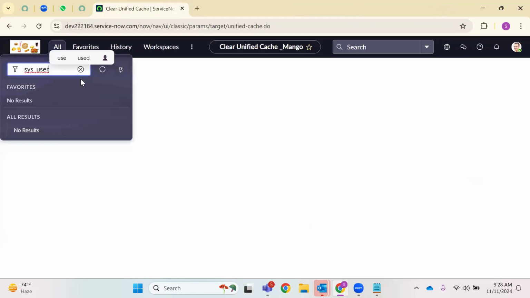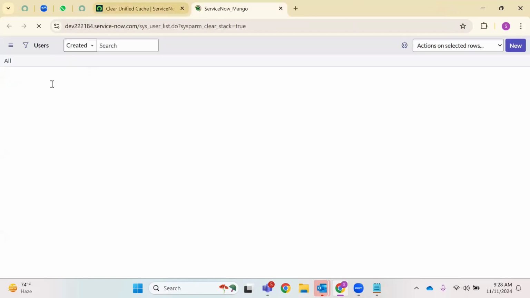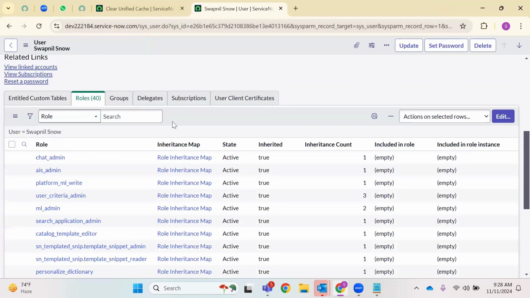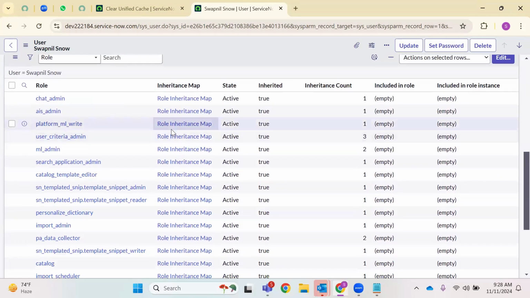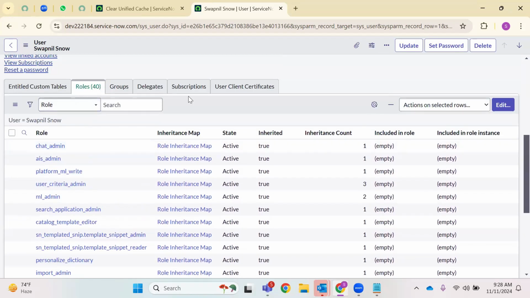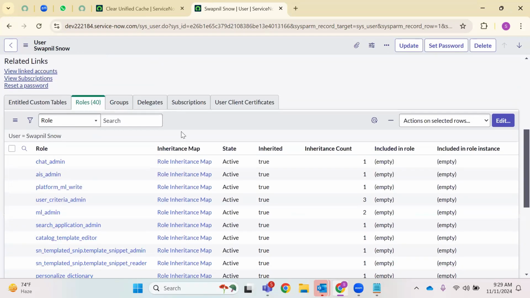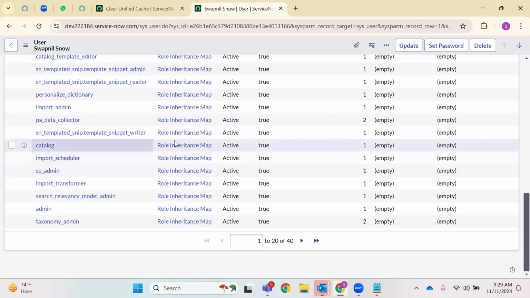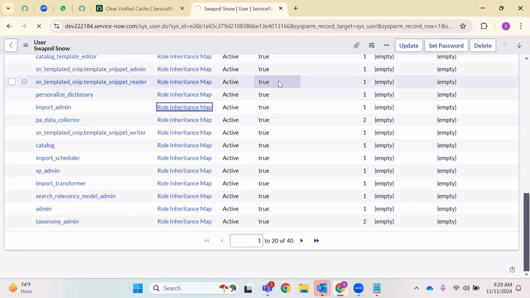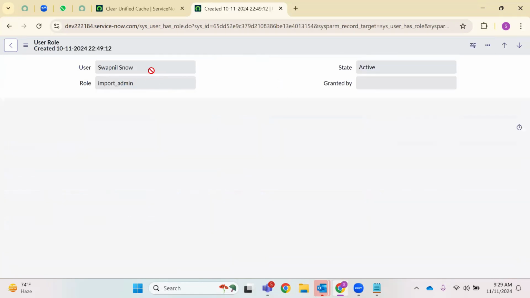Because that role inheritance map tells you from which group this user is getting this role. So now Swapnil is holding almost 40 roles, but he is removed from the group. That group itself is deleted, but the role is still applied to his profile. I'm sorry, I didn't log into my other instance. Otherwise, I would have shown you this role inheritance map, how it shows the hierarchical image and all. See, it is just giving him the user role active. That's it.